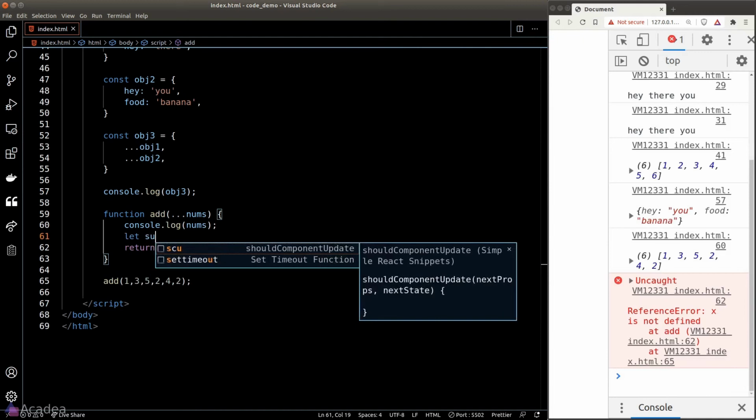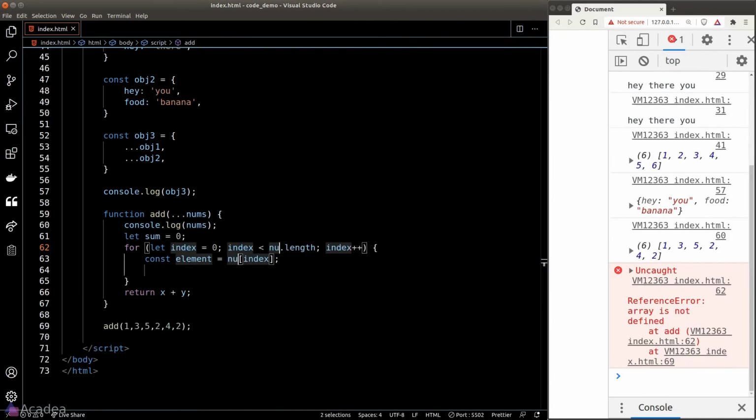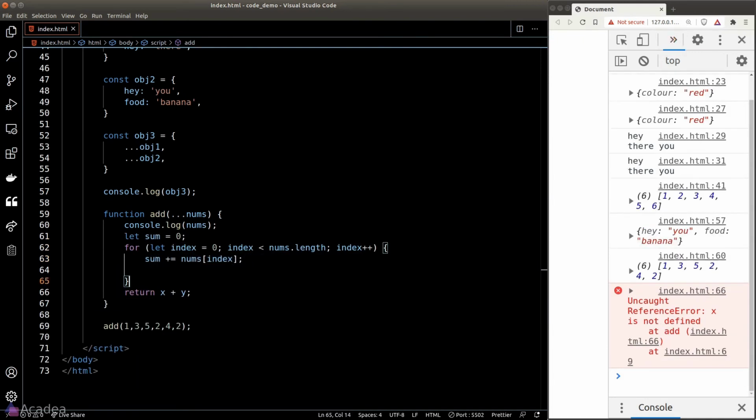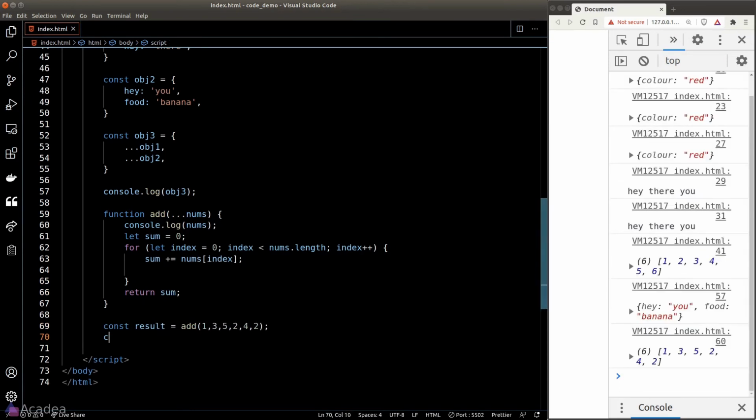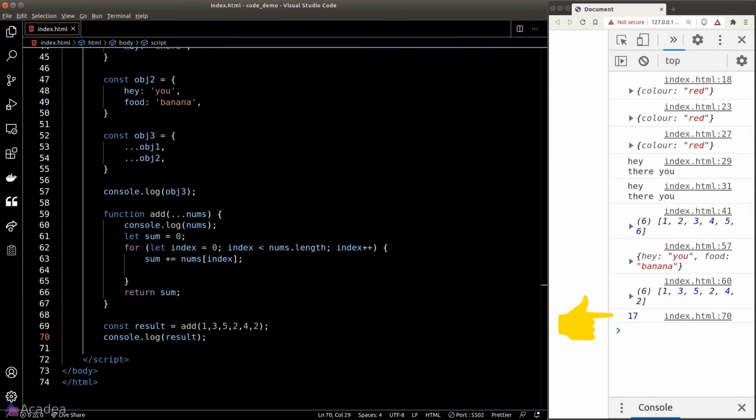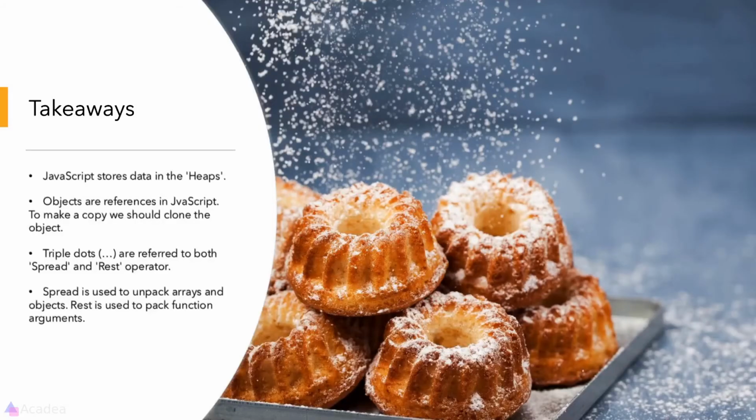To complete our add function, I'll just write a simple for loop that loops through the numbers and returns the sum. And that's it. Now we can pass in any number of arguments to our add function, and it will always work. Key takeaway for this lesson: JavaScript stores data in heaps, and heaps is just a location inside the computer's memory. Objects are references in JavaScript. To make a copy of the object, we should clone the object by using a spread operator or the Object.assign function. Triple dots are both the spread and rest operator.